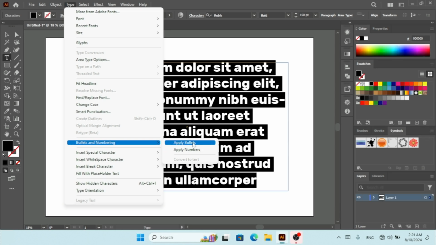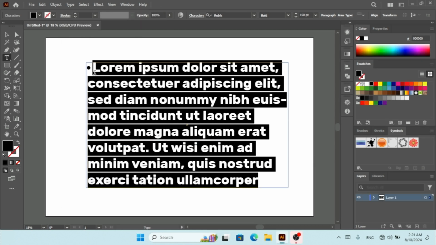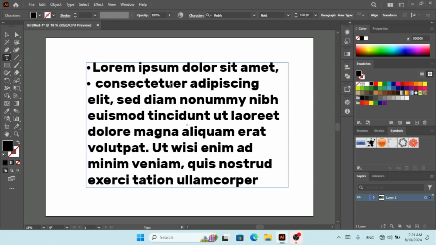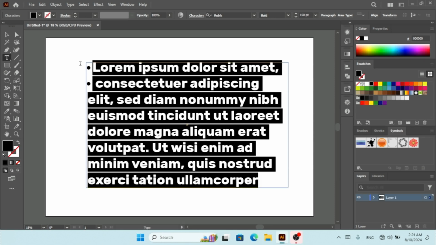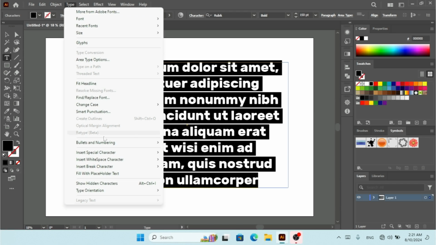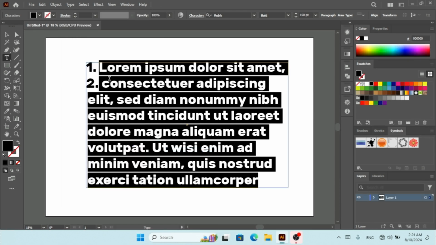If I click on apply bullets, so here only we're going to get one bullet, but if I enter right here, it's going to add one more bullet to my text. But if I want to change that to numbers, so here I need to click on apply numbers. So the bullets automatically change to numbers.